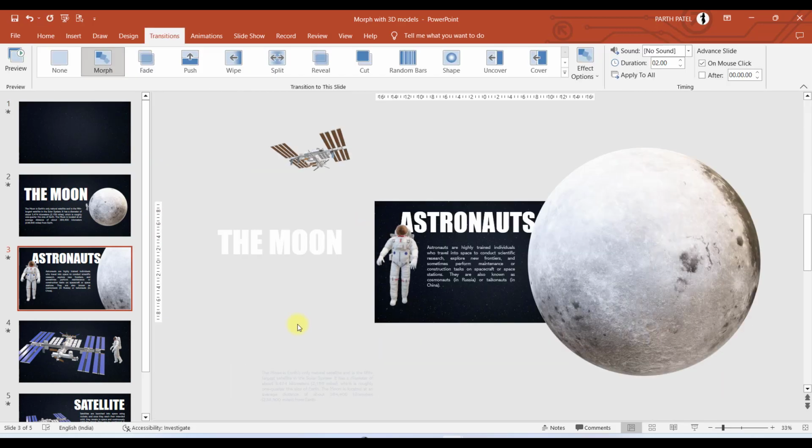And slide number 3 is the most interesting one because this slide contains the objects which are there in slide number 2 as well as the objects which are there in slide number 4. So in this way you can create your own presentation.